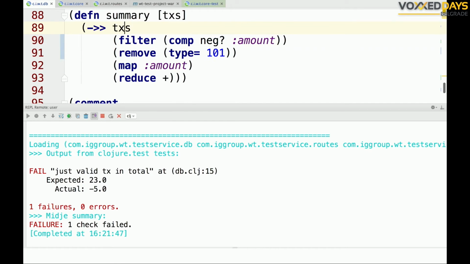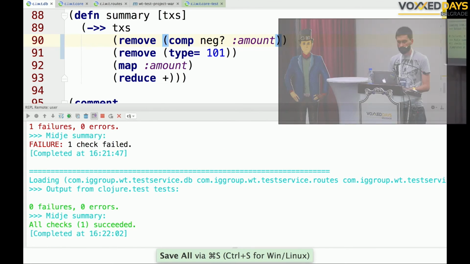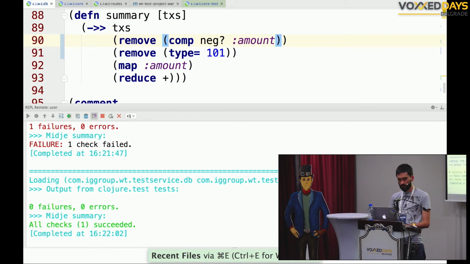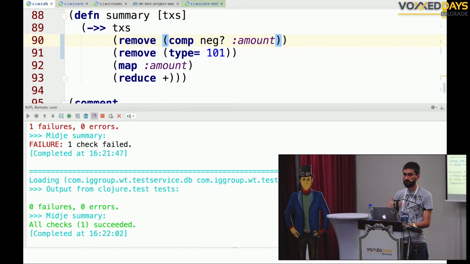In this case, I just made a mistake here. Instead of filter, it's remove. And if I save it, it runs. So I don't need to be changing windows. The REPL is just going to take care of running the test for you.